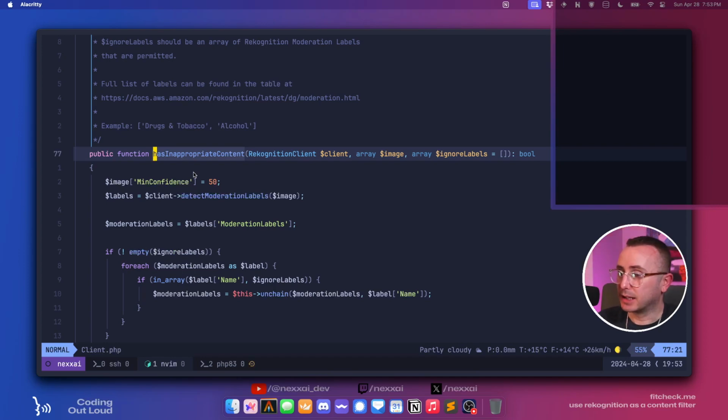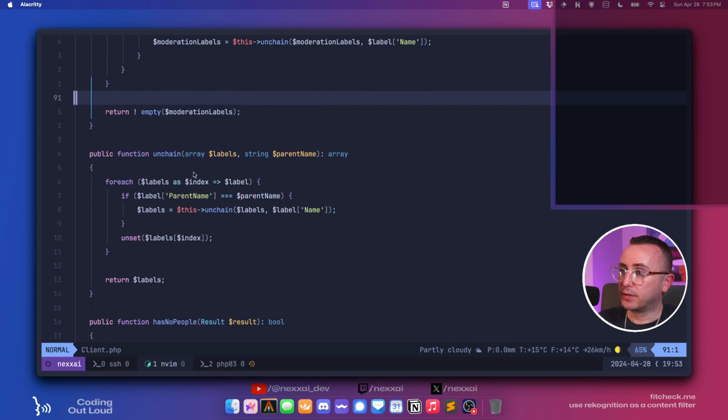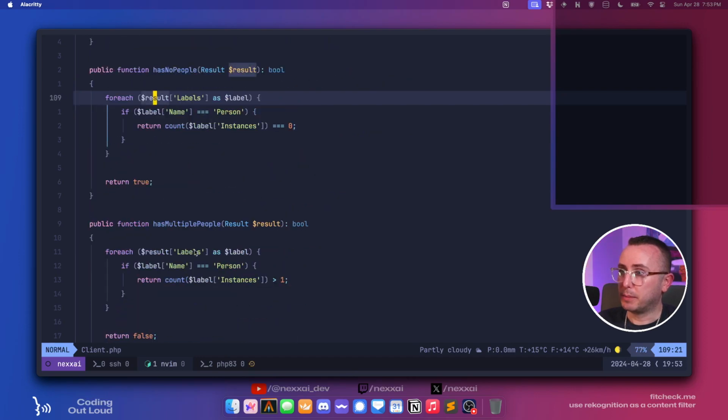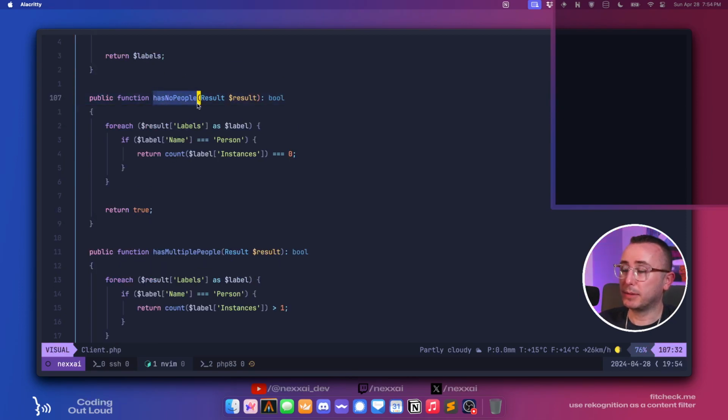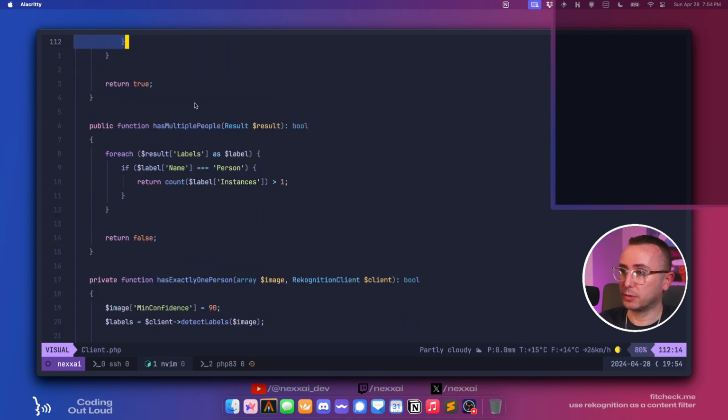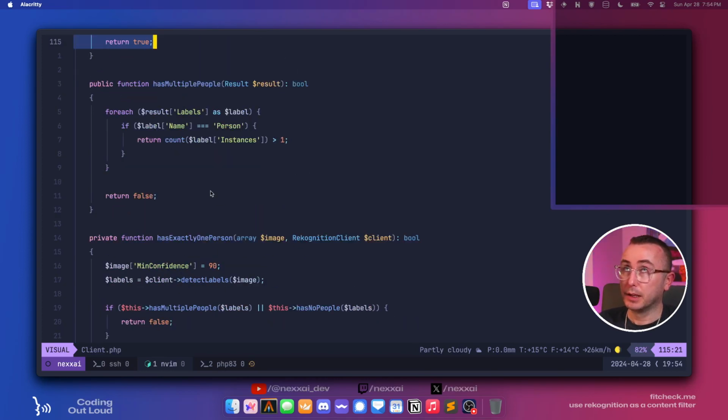I guess I could see someone needing that. But as far as like the has no people versus has multiple people, like I'm fine with posting this online. I just don't think it's worth creating a package over, because these are very like opinionated things. Like I can't imagine there's going to be a lot of developers who need these specific functions, which would find any use out of this, right?